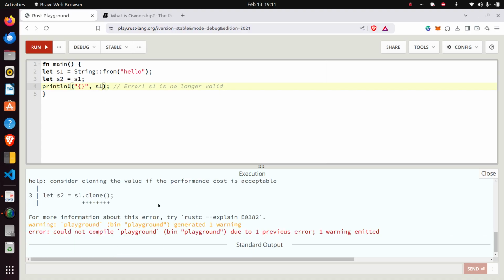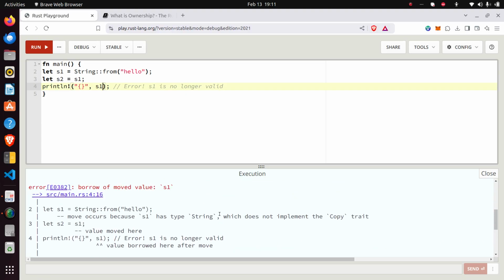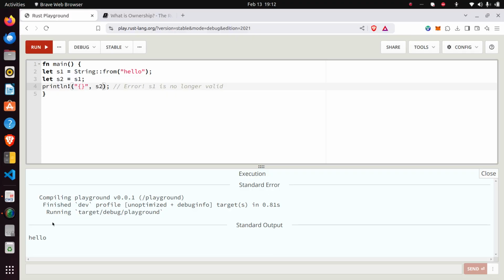So this is the error, and if I call s2, it will work fine. It is printing hello. So what if we want to use this s1 after this as well? We transferred s1 to s2, and in some scenarios we need to call s1 after this situation as well. Then how can we do it?